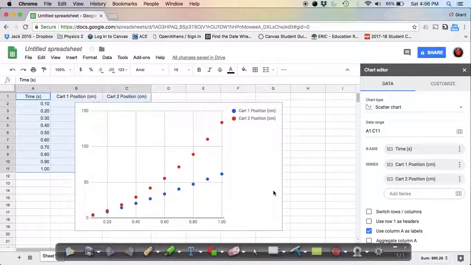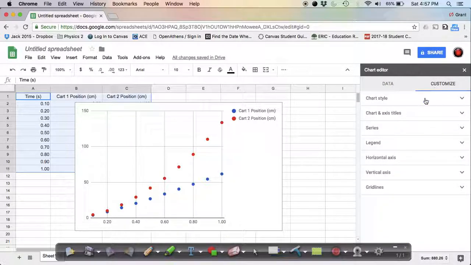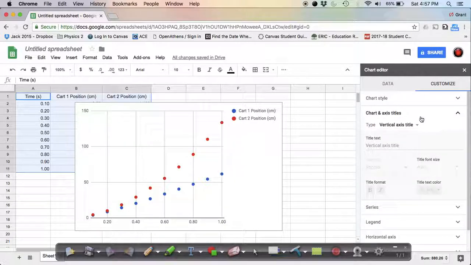So this graph looks pretty good, but we're missing a lot of information that we need to analyze this data in science class. But lucky for us, Google Sheets offers a lot of customization. So over here in the chart editor, what we want to do next is click on the Customize tab. And we're going to go ahead and start with the second menu here that is Chart and Axis Titles. So we know that when we make a graph in science, we need to have appropriate axes labels as well as an appropriate graph title. So let's start with the axes labels here.